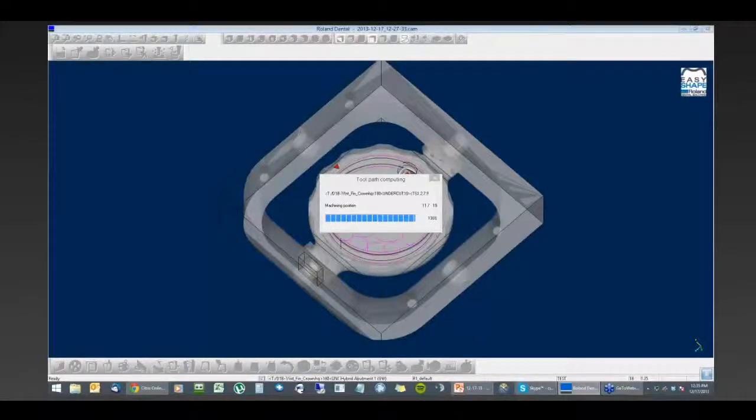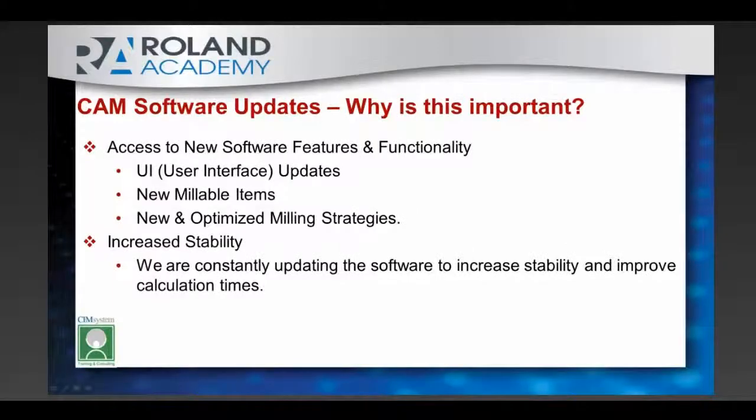What I'm going to do now is talk a little bit more about CAM software updates and how this impacts you. Why is this important? As an end user of the software, this is very important to you, at least I would hope so. When you're in a production environment, you want access to the newest features of the software that help make you a little bit more productive. Some of these features that I've shown you, if you get back to your version of SUM3D, you may want to check the version and make sure that you're up to date. If you're not, check with your reseller or your distributor of the software, and they can typically get you up to date.